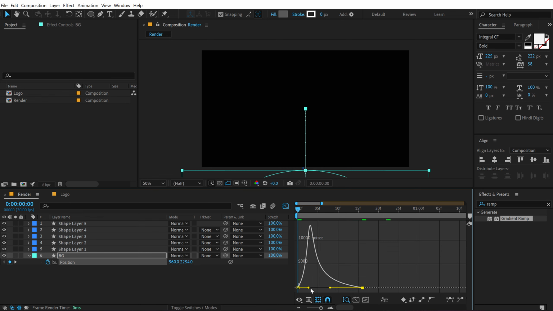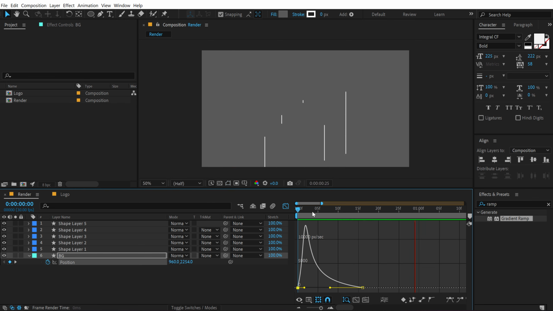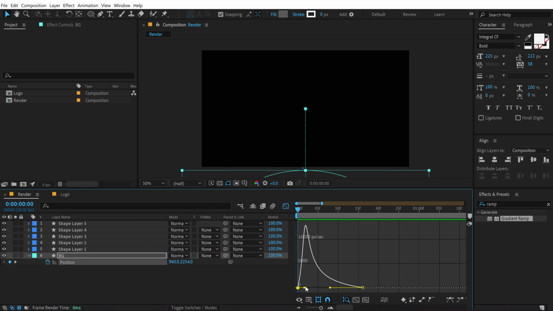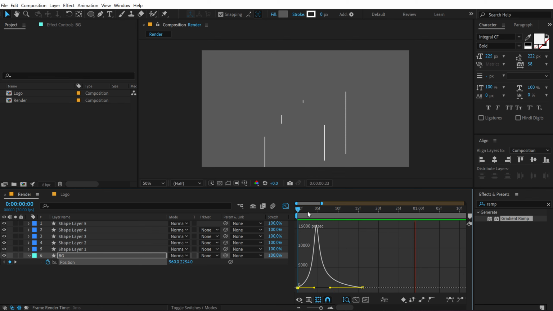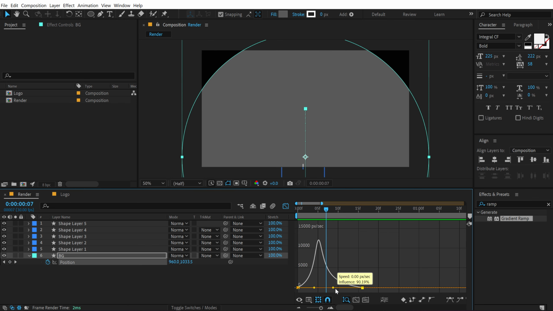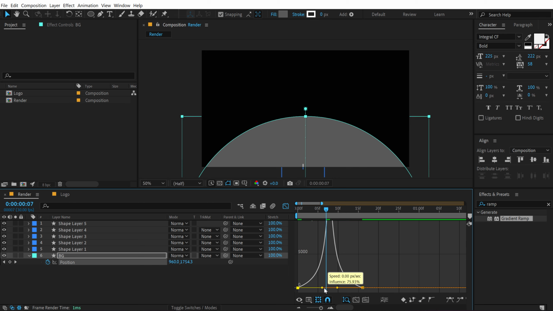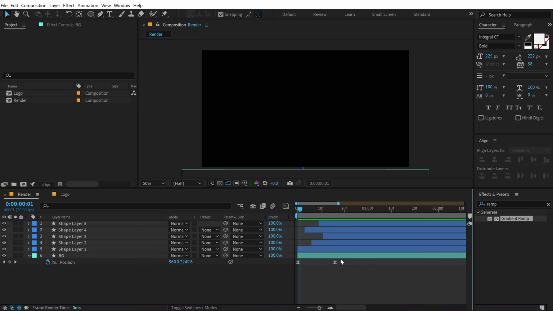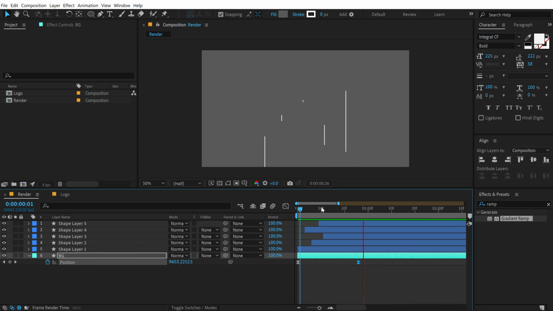So I'll drag this handle and this one as well. So as you can see now, we can adjust this and we have this nice animation. All right, maybe I'll make this a bit slow. Yep, that is looking much better, I think.